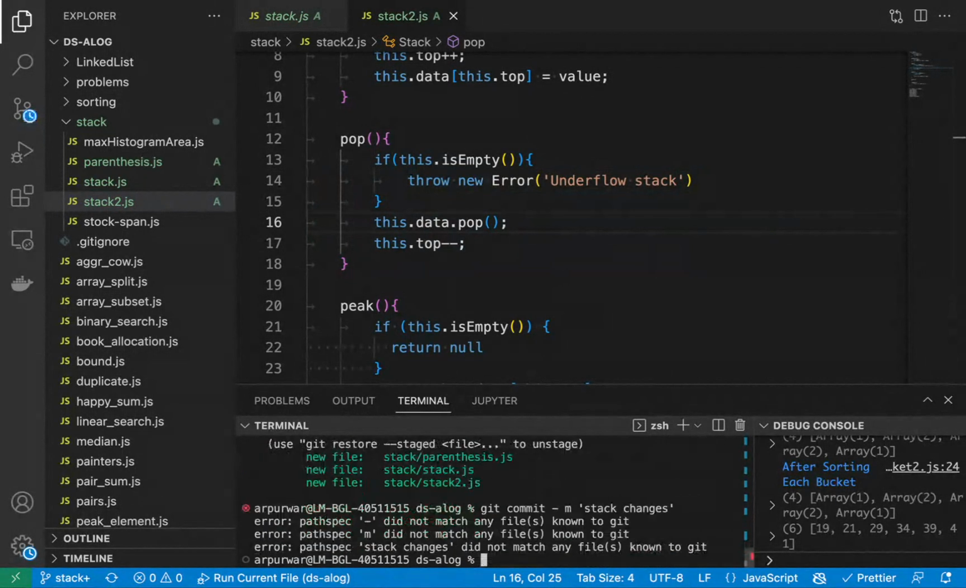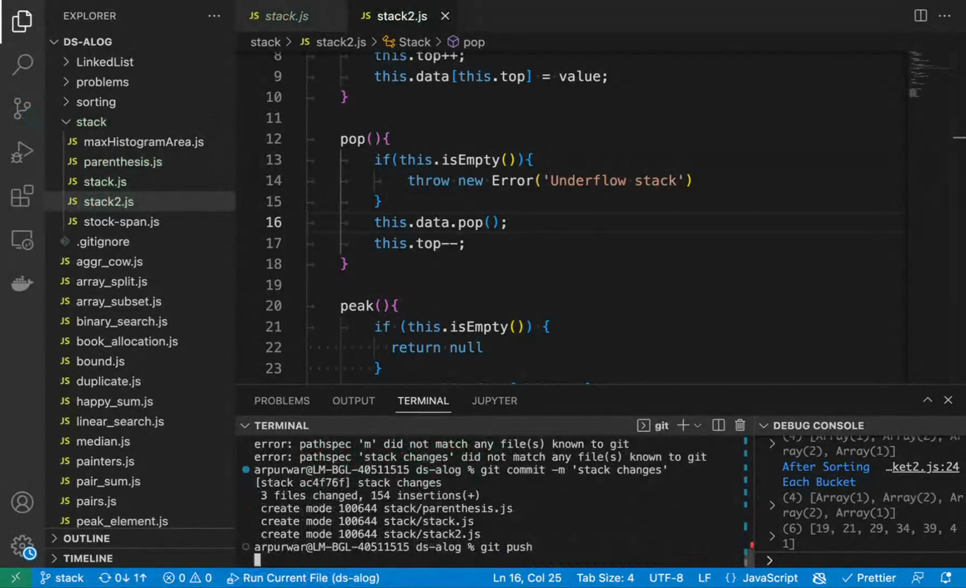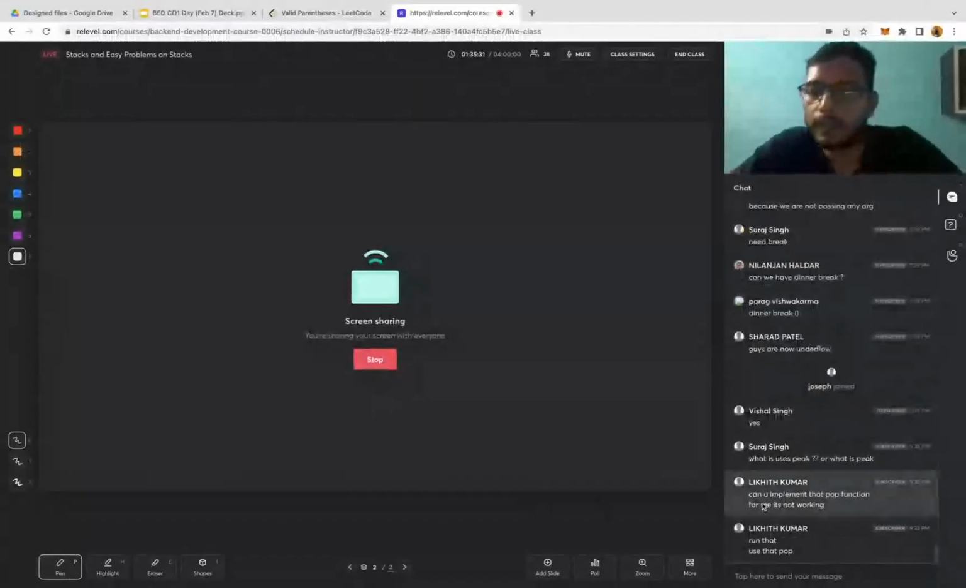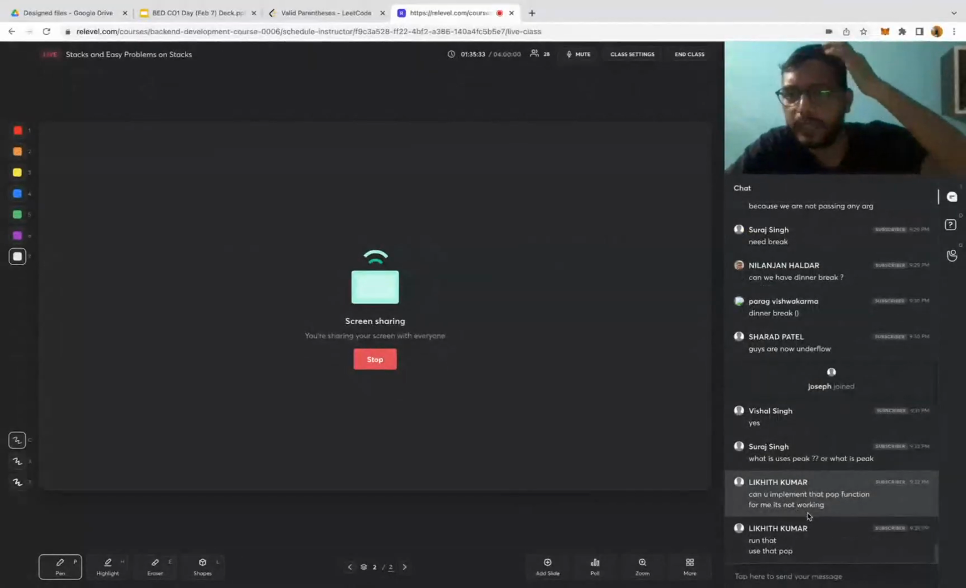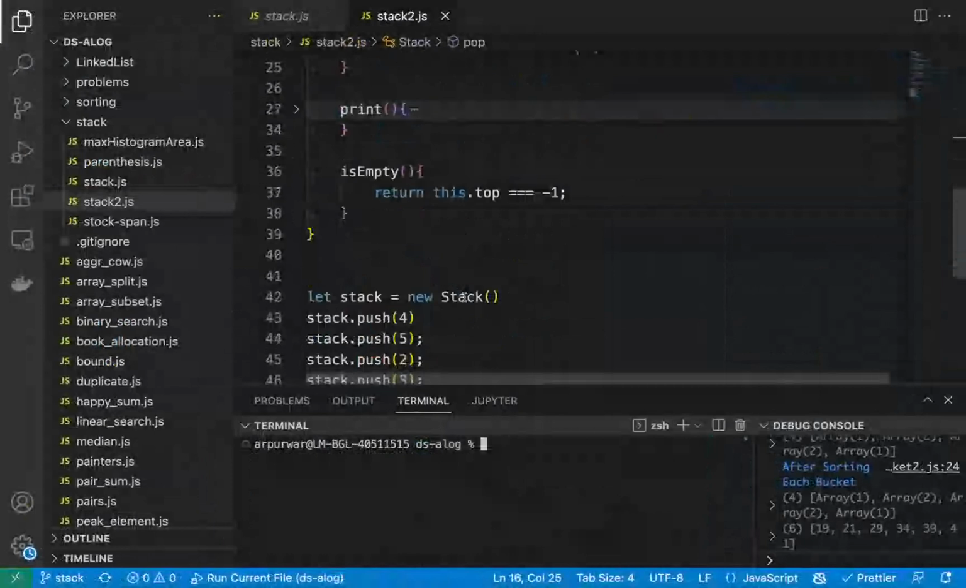Stack changes. Okay. What did I miss? Oh, space. Yeah, these changes are going to be in the... oh, you want me to run it? Okay, so let's run it, guys.